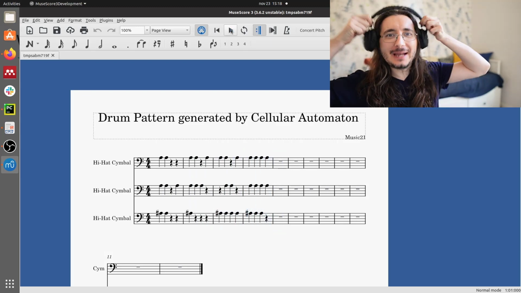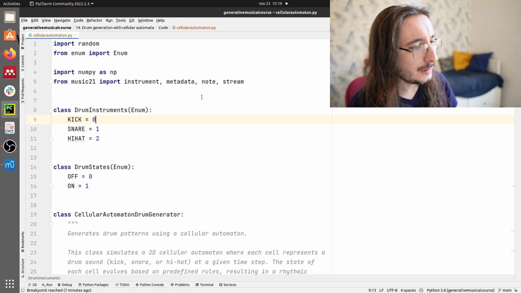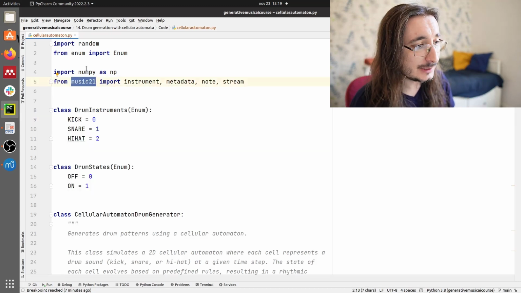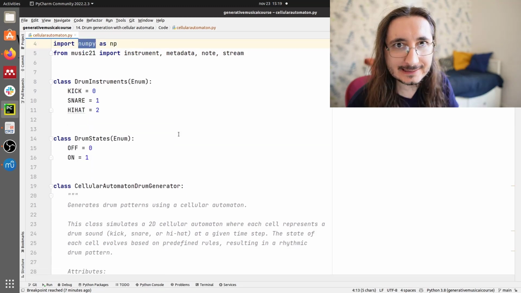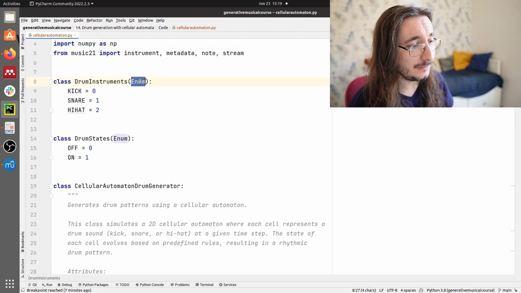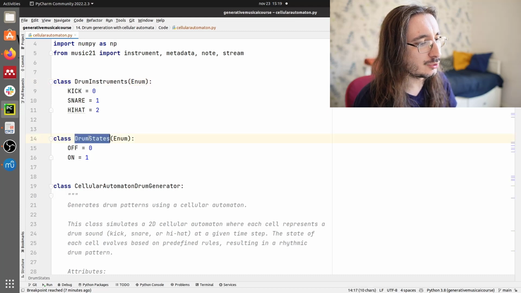Good. Let's go back to the code and see the implementation of the different classes. First, I just want to quickly mention that in order to run the script, you have to install Music21 and NumPy. But let's get into the different classes. We have a couple of enum classes. One is DrumInstruments and the other one is DrumStates.